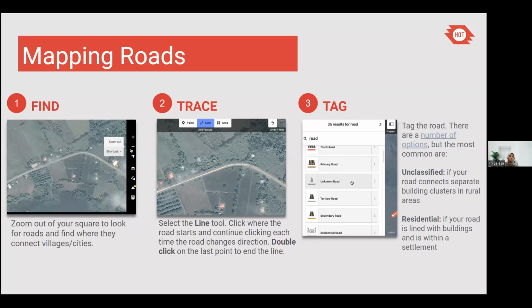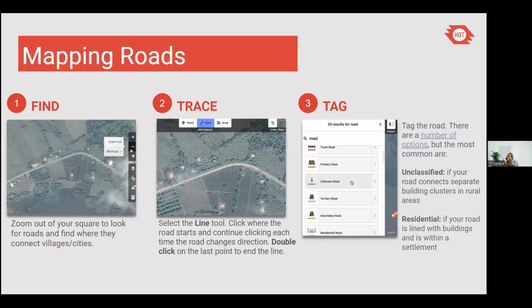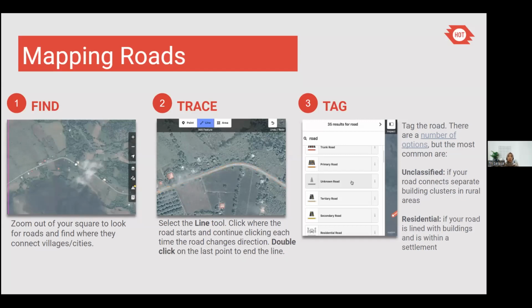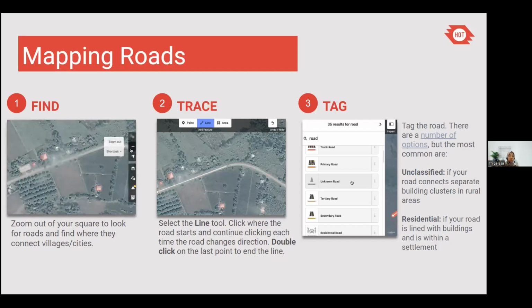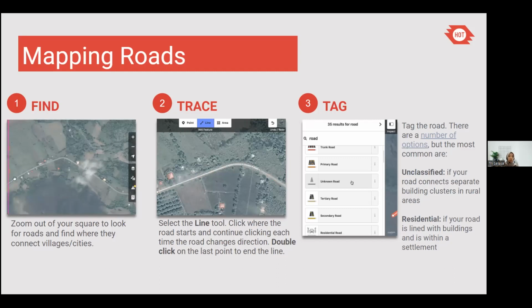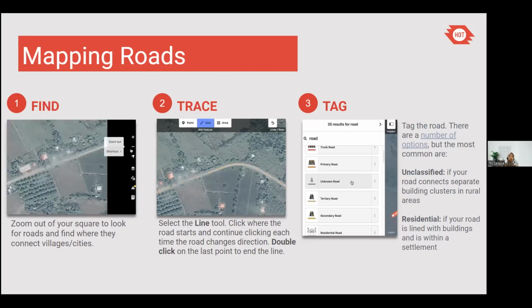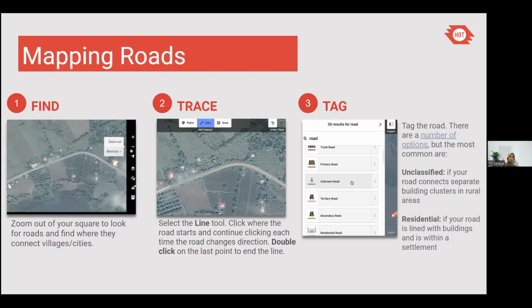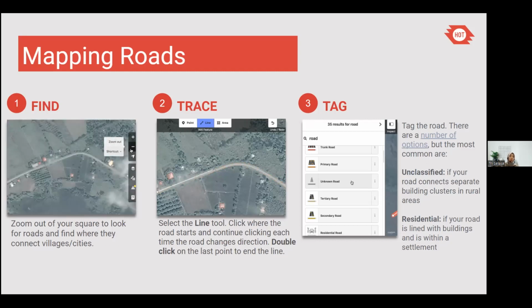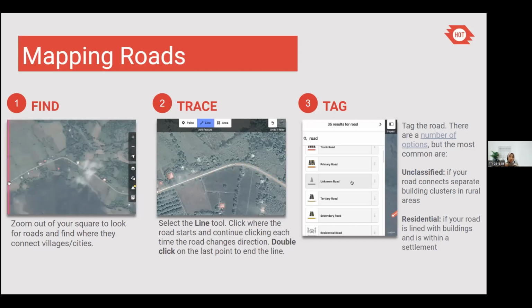So to map roads, there are three steps: find, trace, and tag. It's basically quite the same as buildings, but you don't have to square it or circle it. So find an unmapped road. It's easier to see the connectivity of the road when you zoom out on your square. It's a little bit different from mapping buildings. When mapping buildings, you need to zoom in, but when mapping roads, it's easier to see where the road starts and where it ends by zooming out.